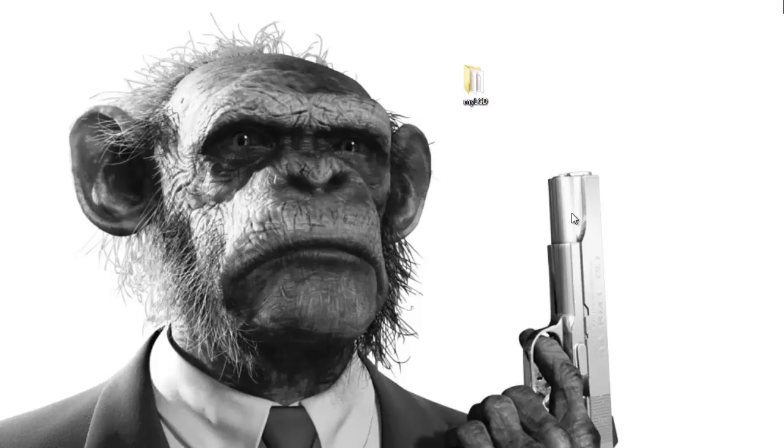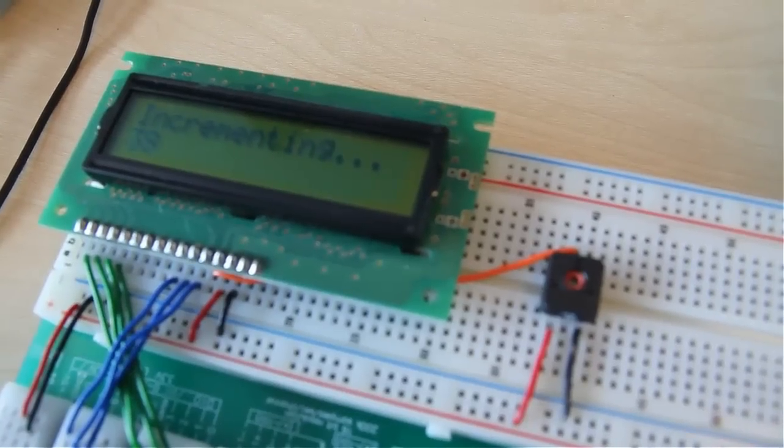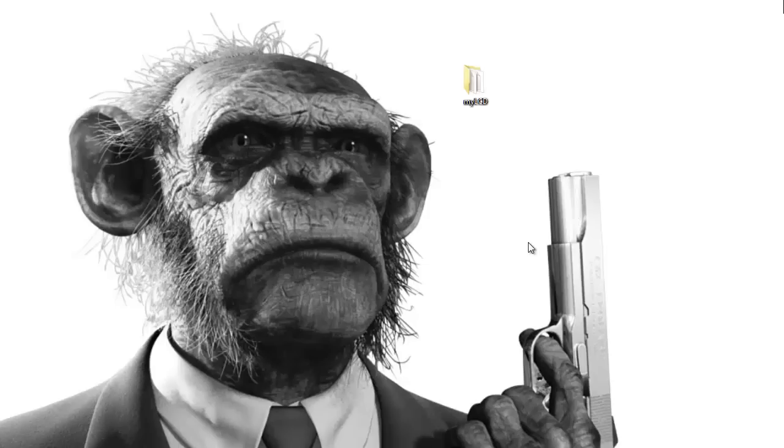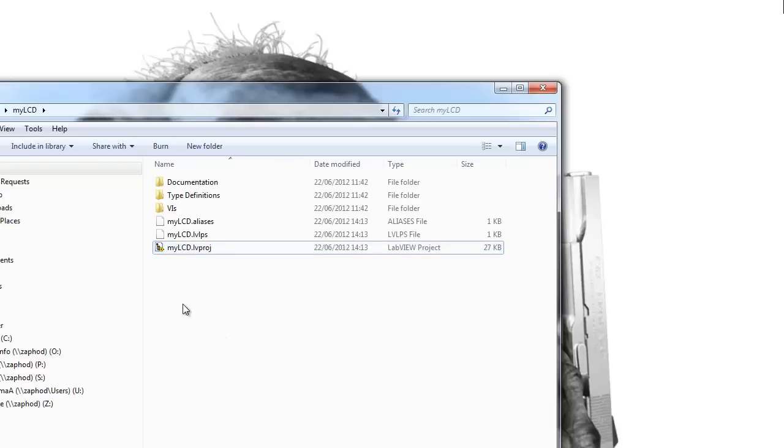This is just a really quick video to show the myLCD project I've uploaded to the NI community, which shows how we can use the National Instruments ni-mydaq data acquisition device to control a liquid crystal display. So if you download the attached myLCD folder and open it up, you'll see that inside we have a couple of folders and a few files.